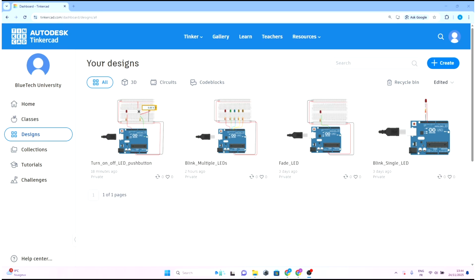And this time we're going to use another input hardware. This is a sensor. Its name is a potentiometer. It will allow us to turn an LED on and off by increasing or decreasing the brightness of the LED.